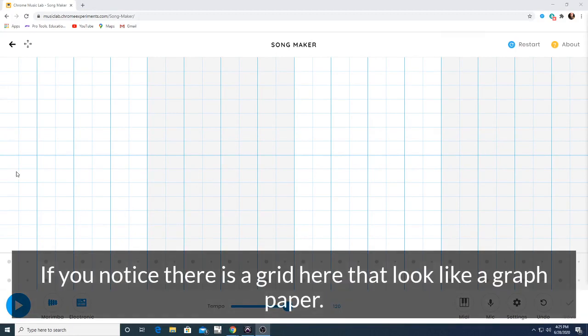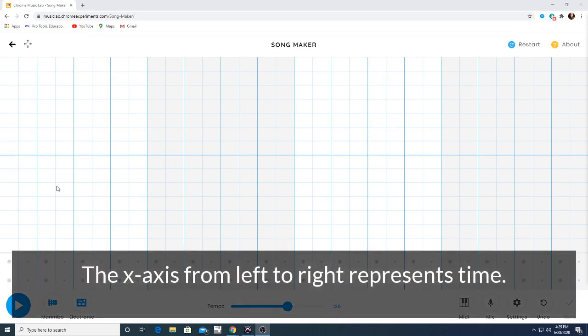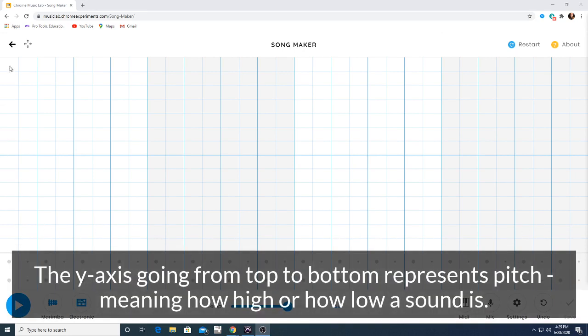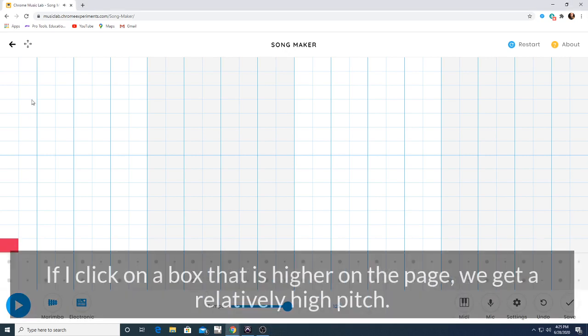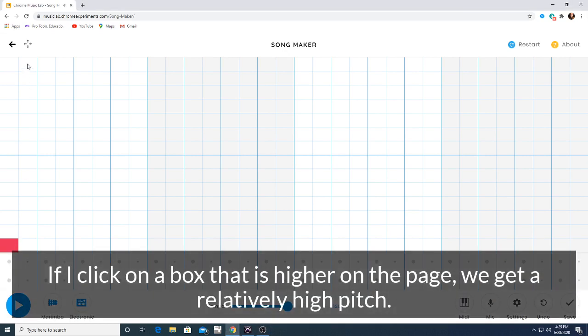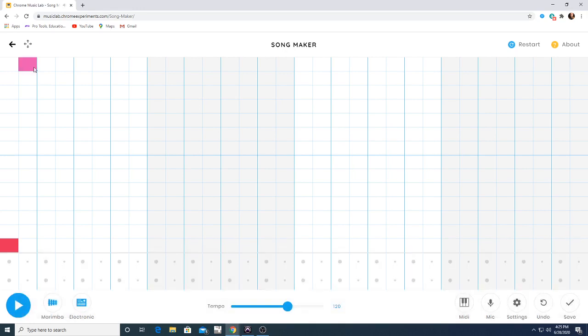If you notice, there is a grid here that looks like a graph paper. The x-axis going from left to right represents time. The y-axis going from top to bottom would represent pitch, meaning how high or how low a sound is. For example, if I click a box that is lower on the page, like this, we will get a relatively low sound, like so. If I click on a box that is higher on the page, we get a relatively high pitch.